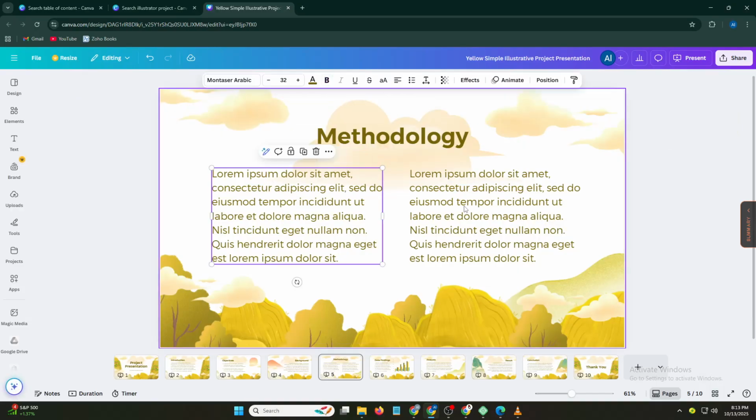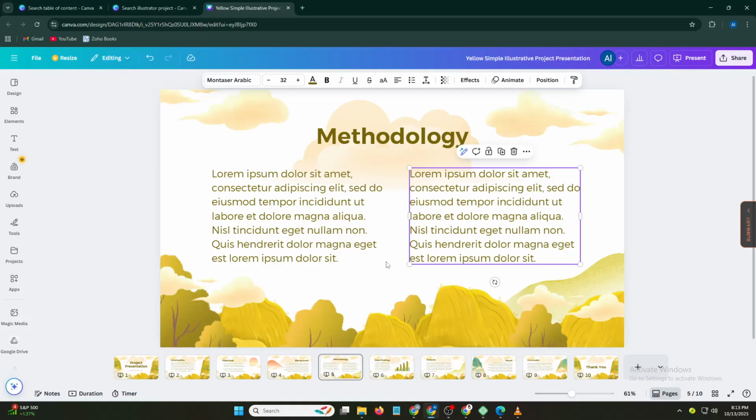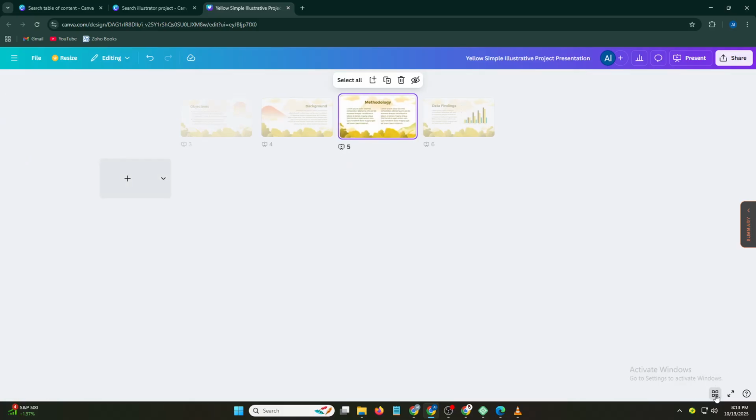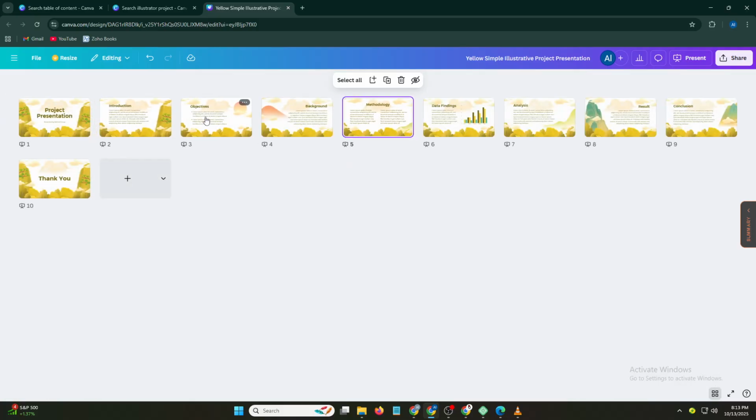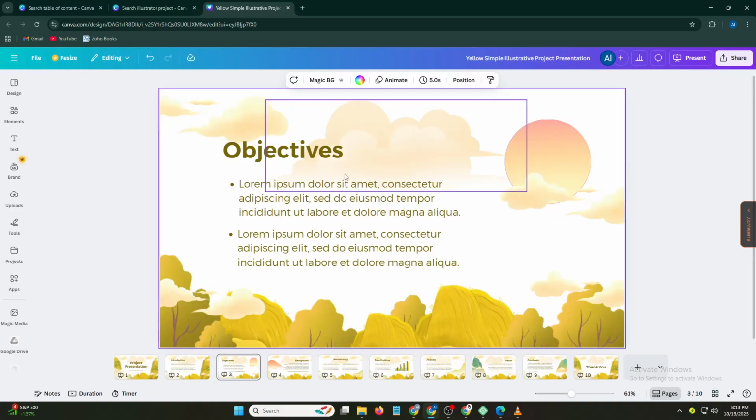Returning to single view. When you're done, returning to your usual single page view is just as easy. Click the same grid icon again and you're back to focusing on one page at a time. Simple, intuitive, and efficient. And that's it. Changing to grid view in Canva is a small step that makes a huge difference, especially for larger projects.